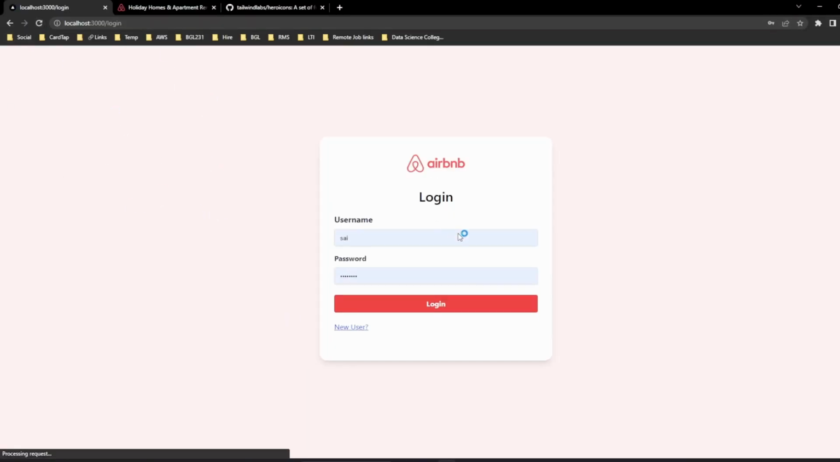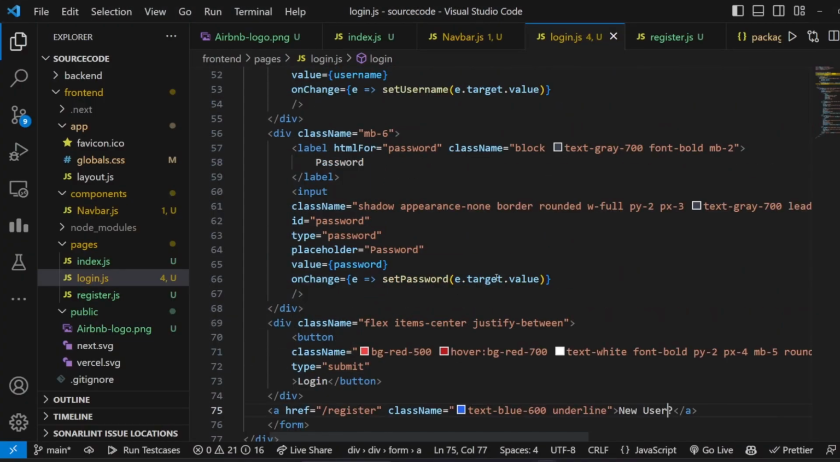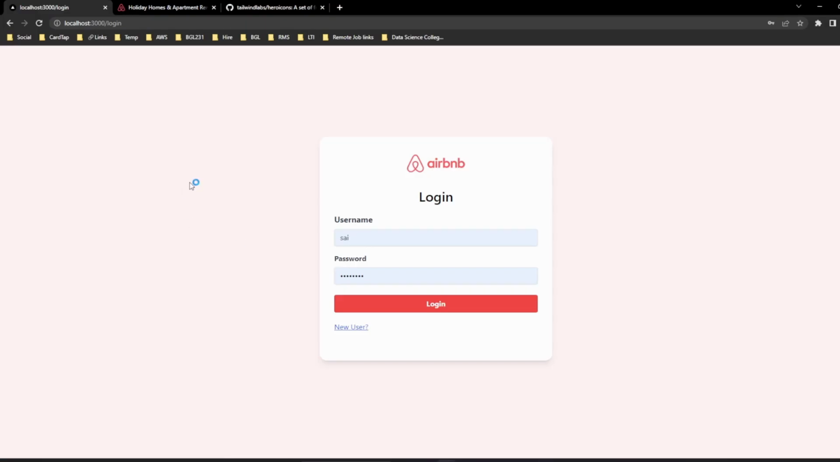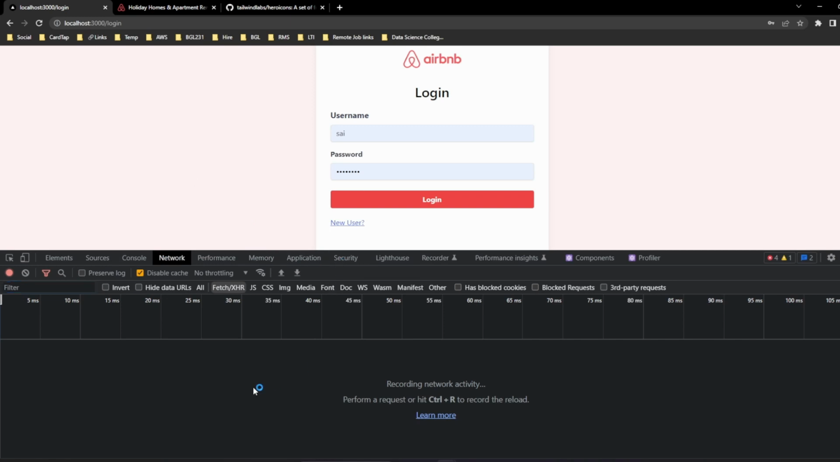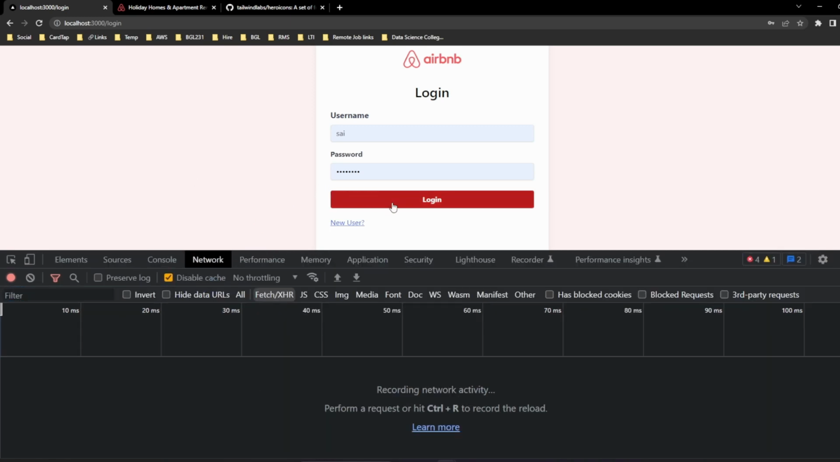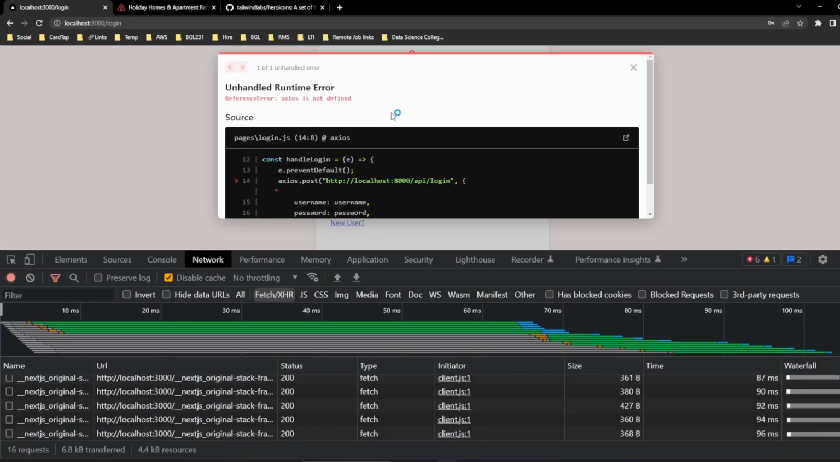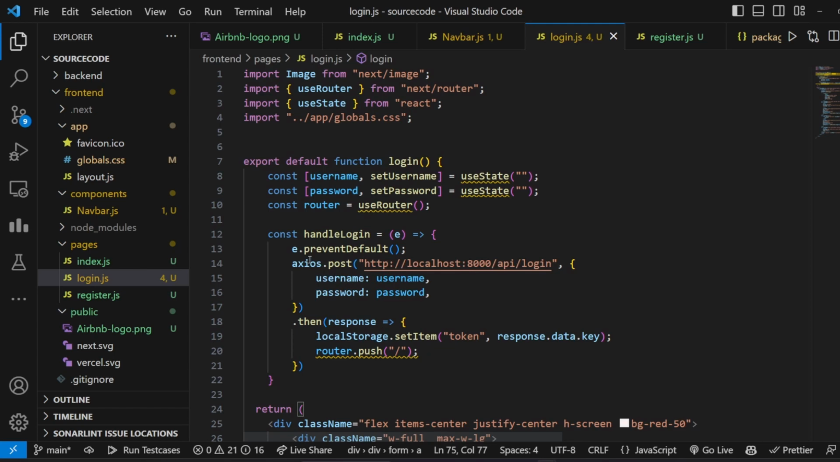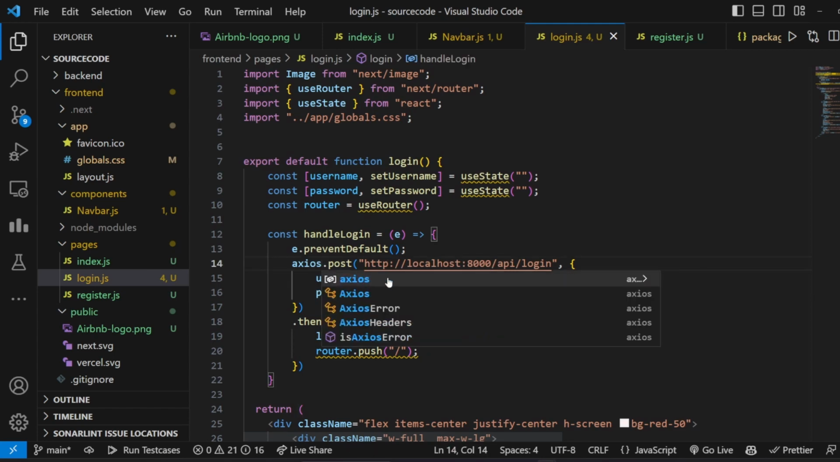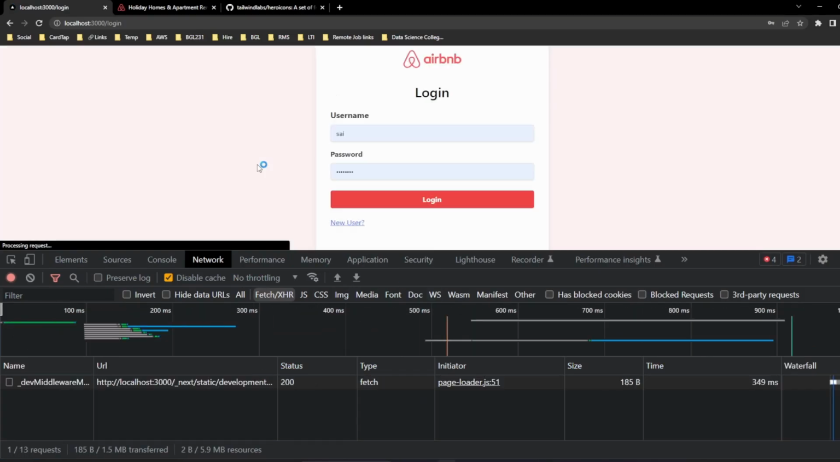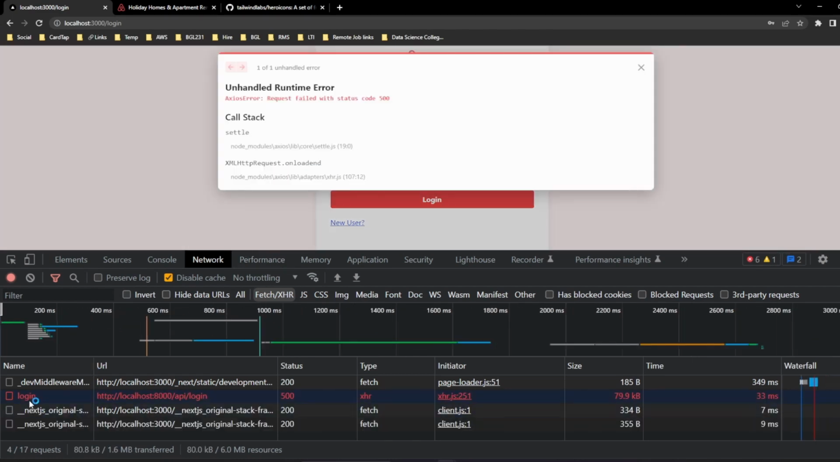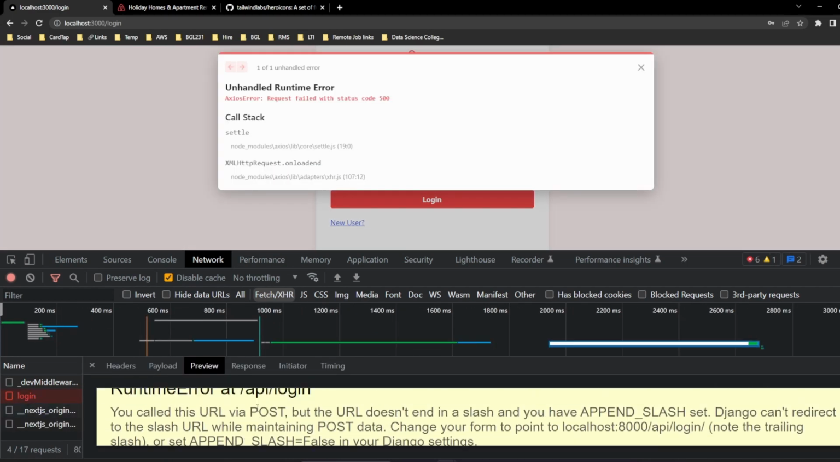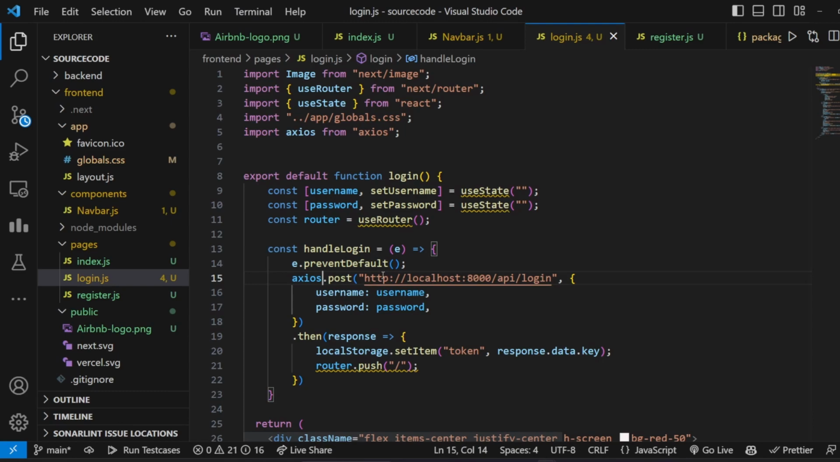Login page is looking good. Let's test the login page. I'm opening inspect tab and okay, Axios is not defined. Okay, import Axios. Where is this Axios? Post, save, then login again. And there is some runtime error. Okay, you need slash.